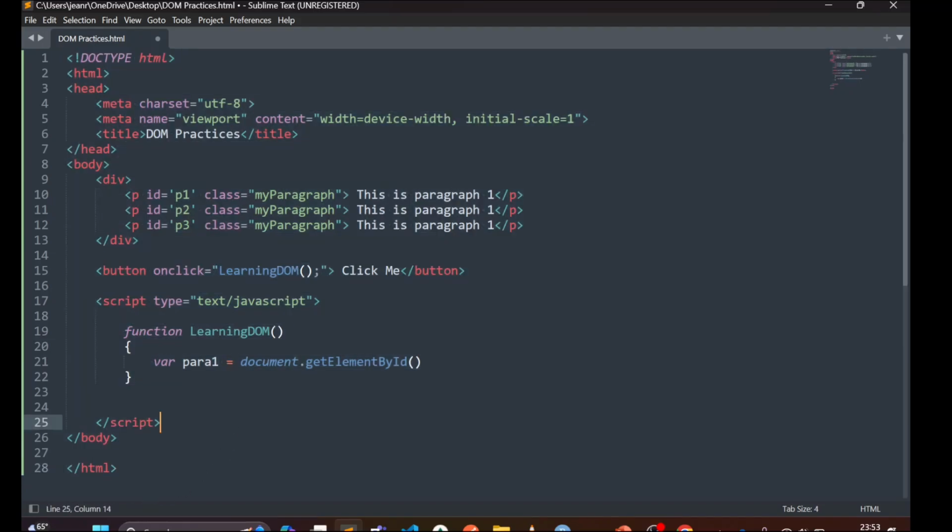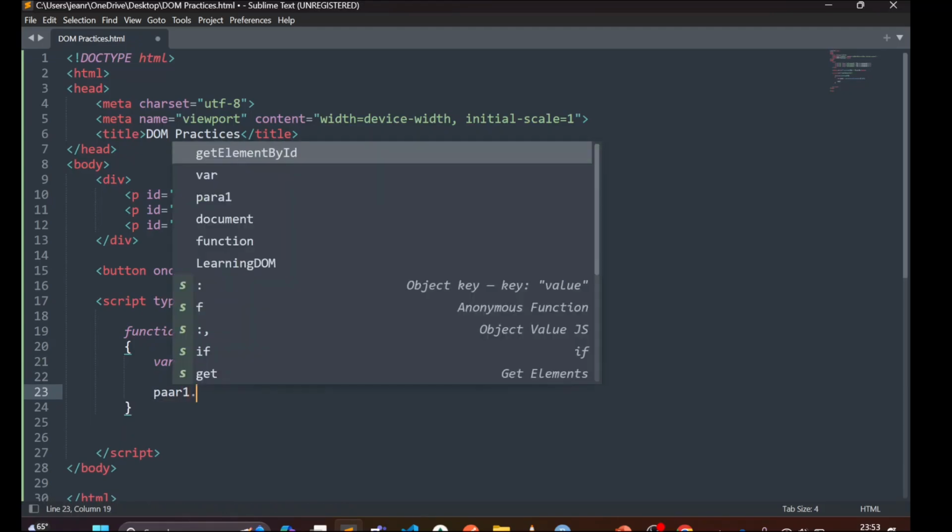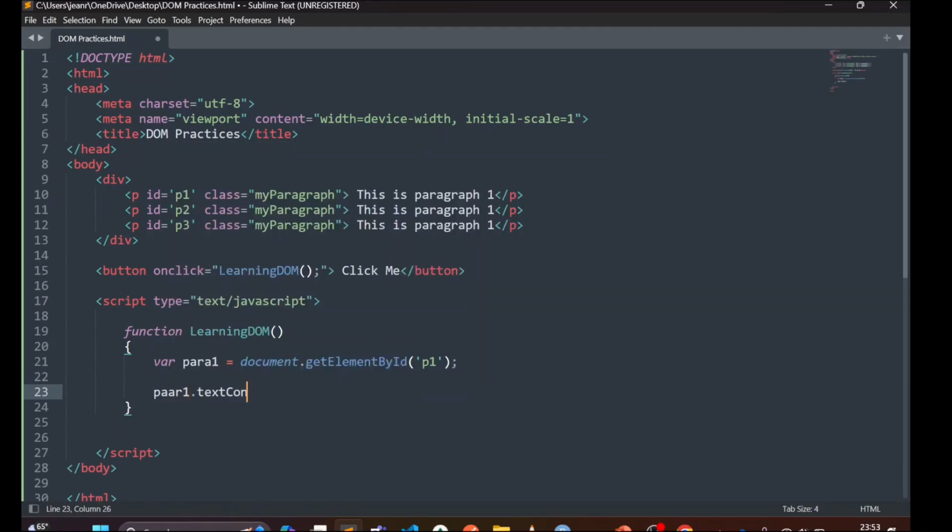In this document, you want to access the elements. How? I want to access the element by ID. See, that's why I have given the paragraphs different IDs, p1, p2. So I want to access p1. Once I've done it, I have initialized it. Now you can use para1, and I want to change it. So I can say textContent equal to, you can make changes.